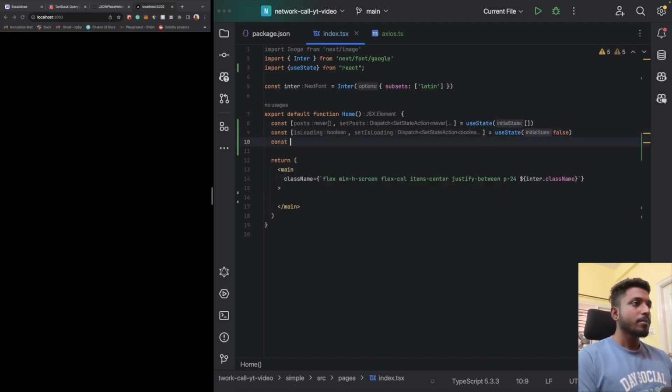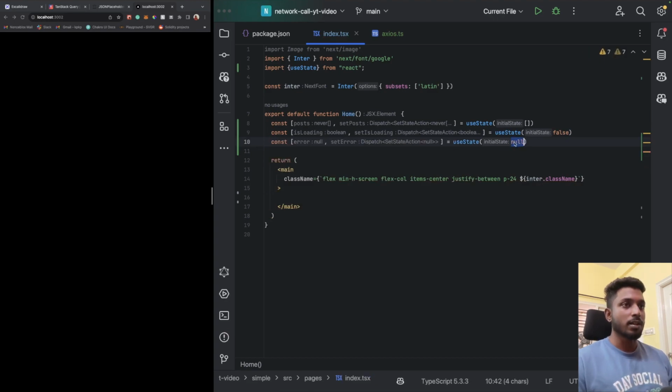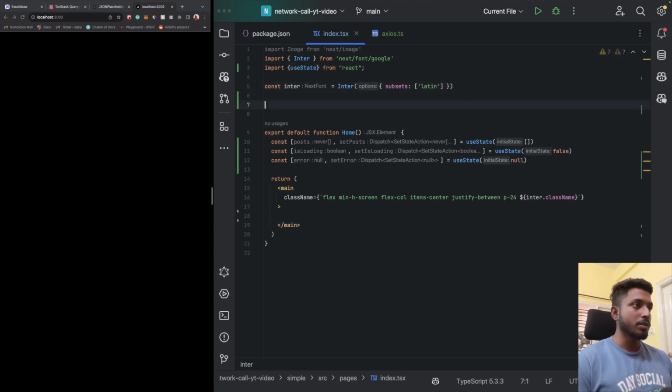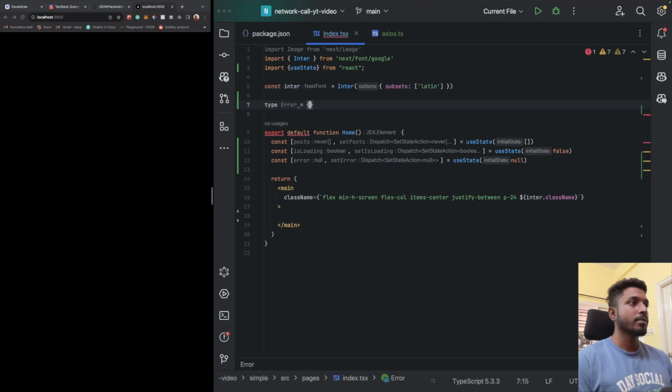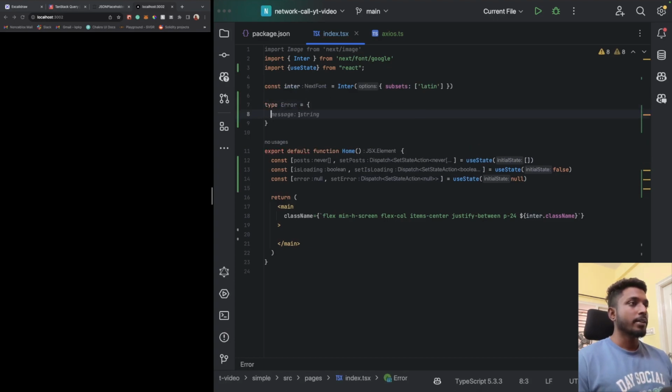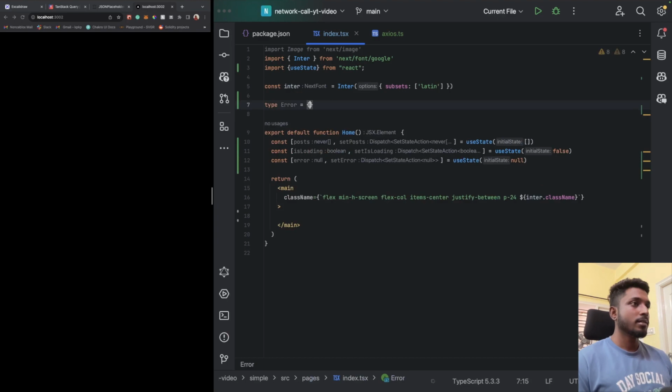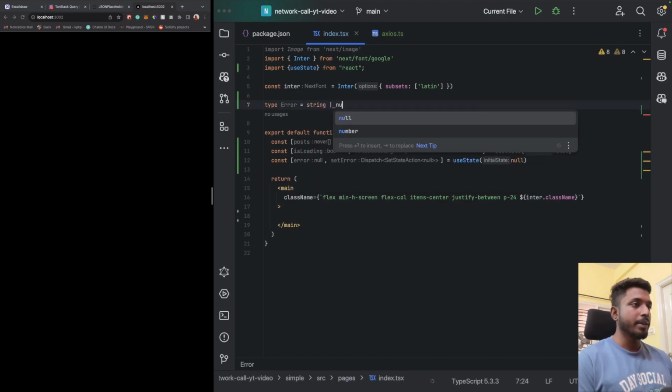And we'll have error here, so we'll say error. For now it's null, and the whole type is inferred as null, but it should be a string or null, right? So let's assign the type now. First we'll define the types here. So the first type I'll define is error, and this can be a string or it can be a null.